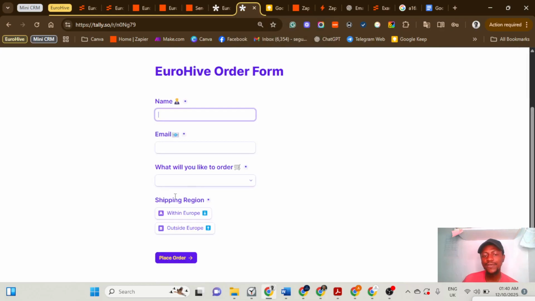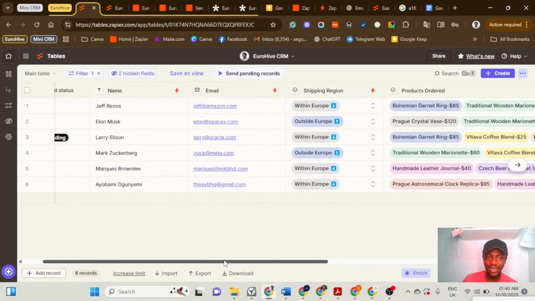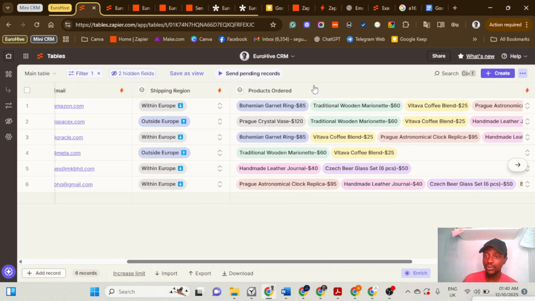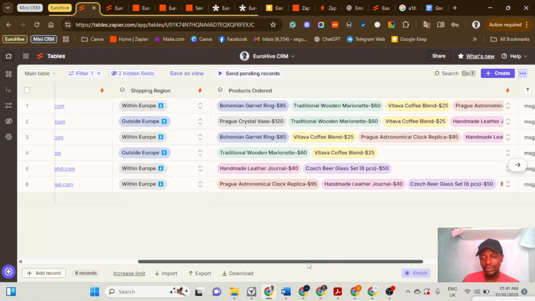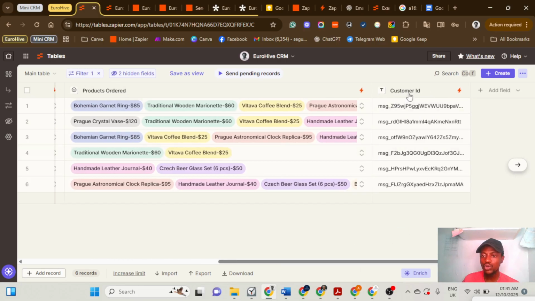So when this form is filled, we have a database, right? All of the details come into this particular place right here, where we have the name, the email, the shipping region, right? And then we have something called the product order. The product order is more of like a multi-select field, and you can see another field here called the customer ID. Why am I having something like customer ID, right?